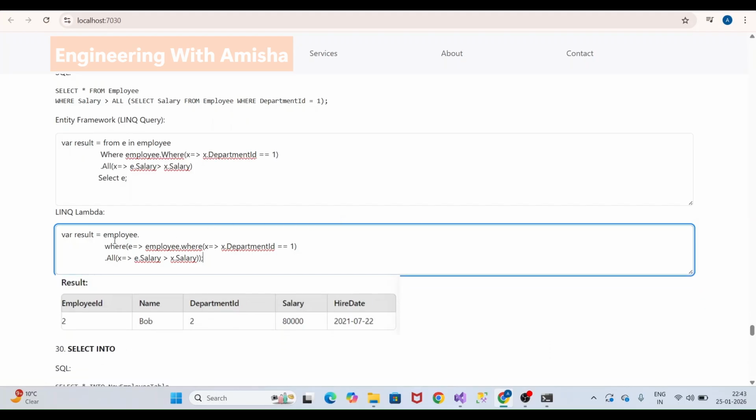So similarly, we have added a where method inside a where method, and we have specified that the employee should belong to department 1 and all the salaries should be greater than the employees belonging to department 1.